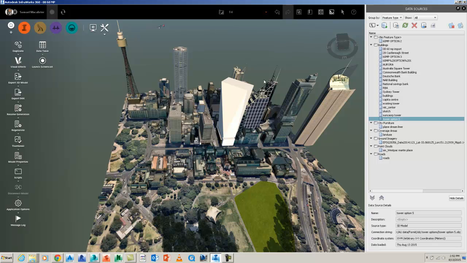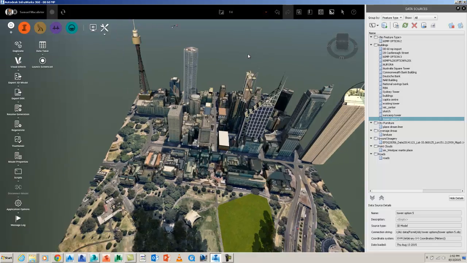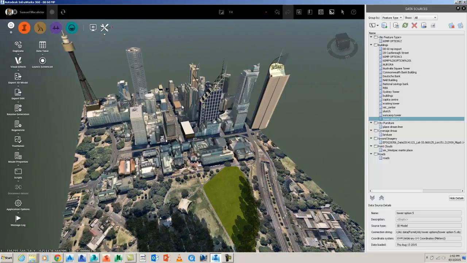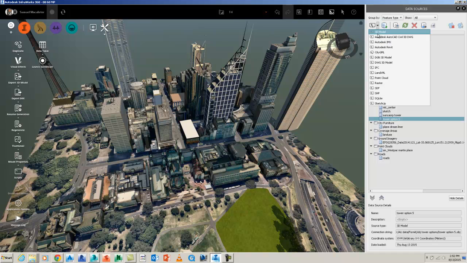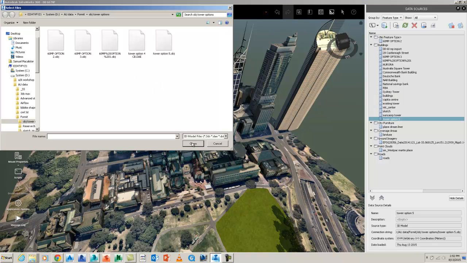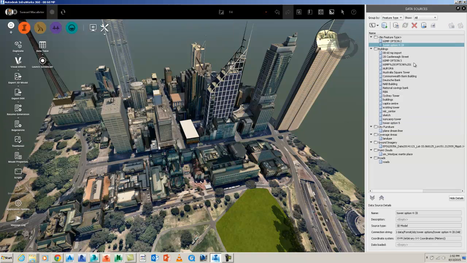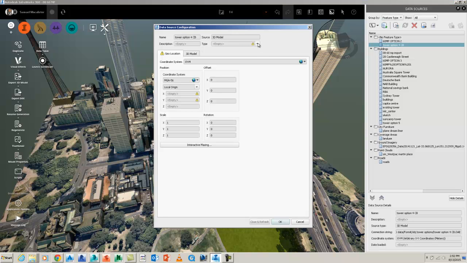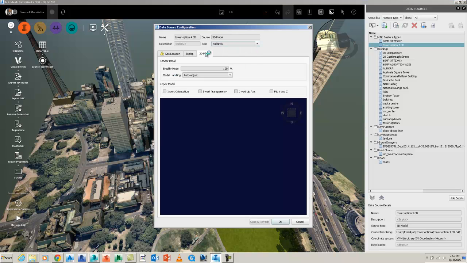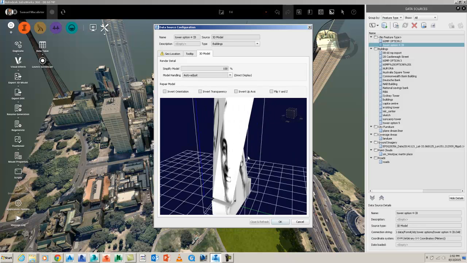And now we go back into our InfraWorks environment. Let's get rid of that tower. And I'm just going to pan across and go back to 3D model. I am going to grab the tower option. There it is, the DAE file. Go open, double click on it, go to buildings, check it. Here we are, it's come through.